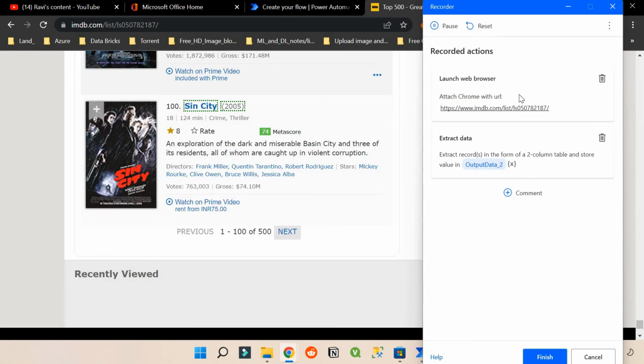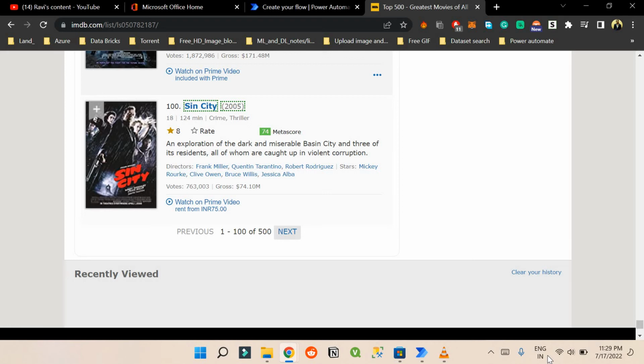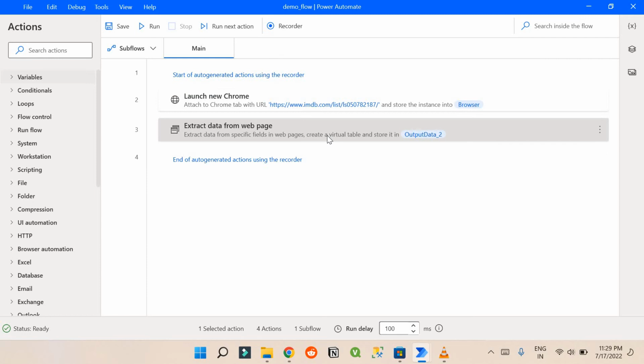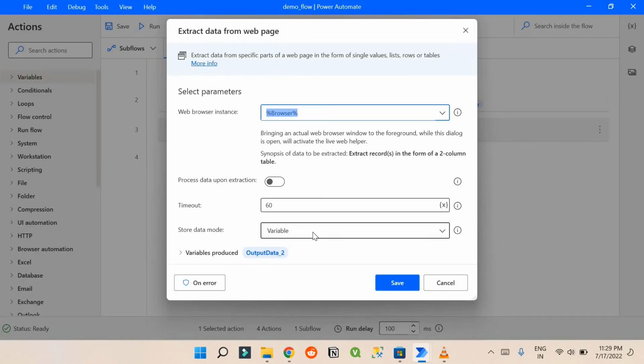So till now we are done. We have launched the instance and we are extracting two values. Let me finish this. Once you finish this, one slight change here is, instead of storing all the values in a variable, we wanted to store them in an Excel spreadsheet.